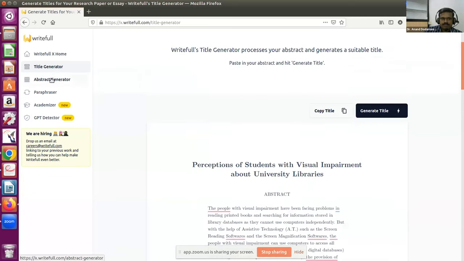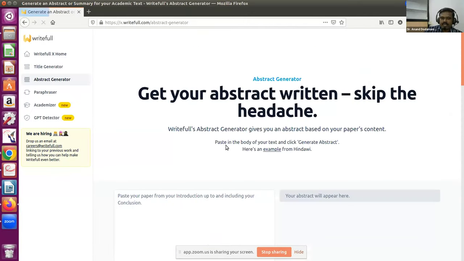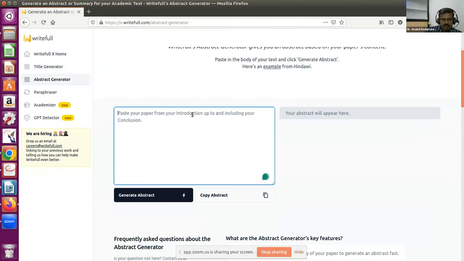The second feature is abstract generator. Even writing an abstract is a challenge, because capturing everything that is mentioned in a 5 or 10 page article in a single paragraph is a challenge. Writing a clear-cut abstract which can convey the real purpose, objectives, and findings of the study effectively is a real challenge for the authors. So in that case, Rightful is there to help them.